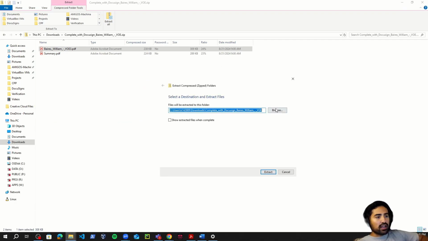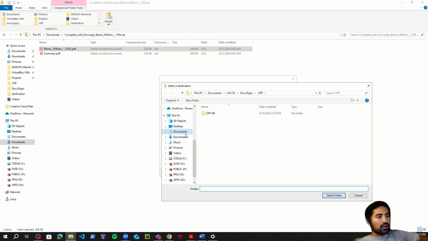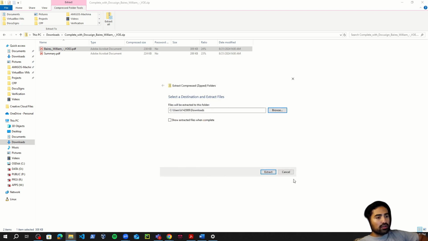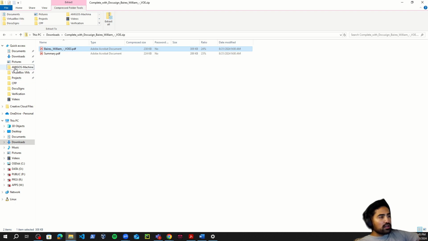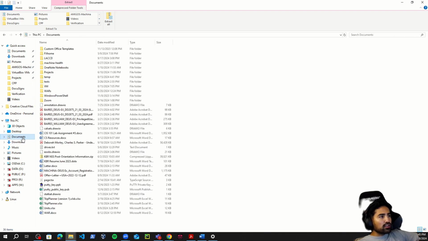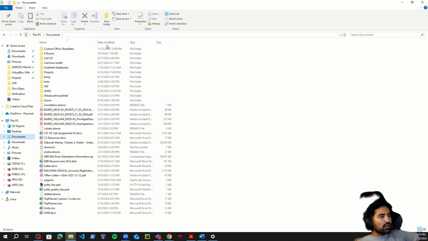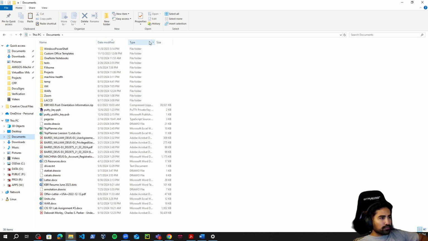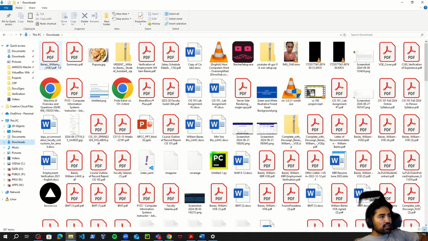So here I can say, let's go to downloads. Select folder, extract. And so now when I go to my downloads, I should see the summary. Maybe it's not sorted by date, so let me make sure I sort by date. Oh, I'm in documents, sorry. Let's go to downloads. And yeah, summary and then VLE, so those two files that I had. So yeah, they're here in my downloads.